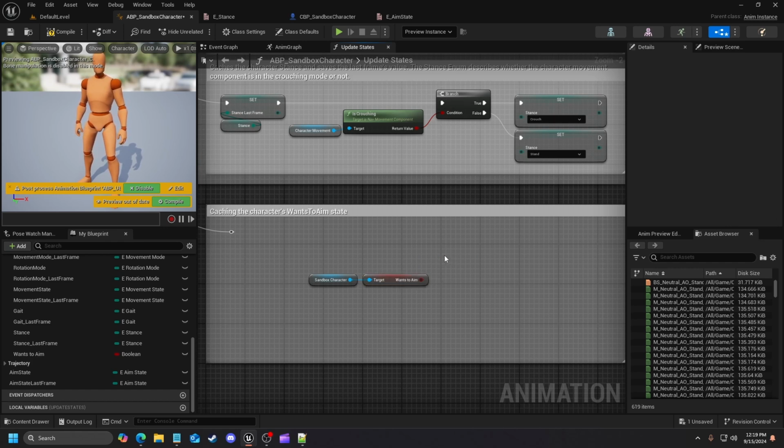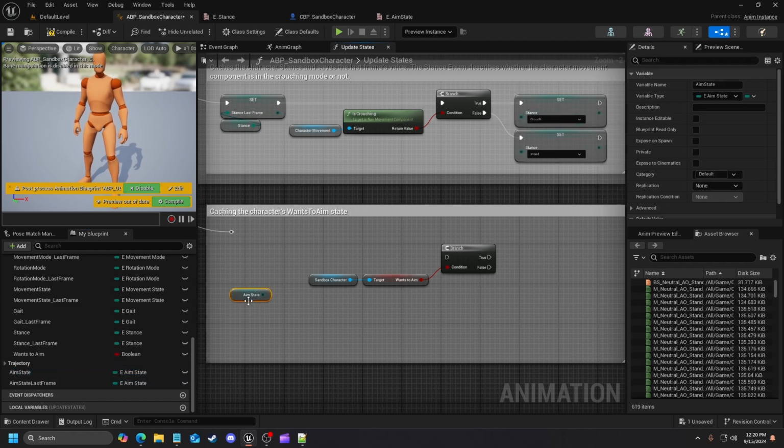So whatever this gets set to is what we're going to then transition into a branch variable. So I'm going to call in a branch node and connect it here. Then we want to set it up similarly to how we have the stance right here and then the stance set variables here. So I'm going to get my aim state, and then I'm going to drag in a set state for the last frame, and I'm going to connect the aim state into here.